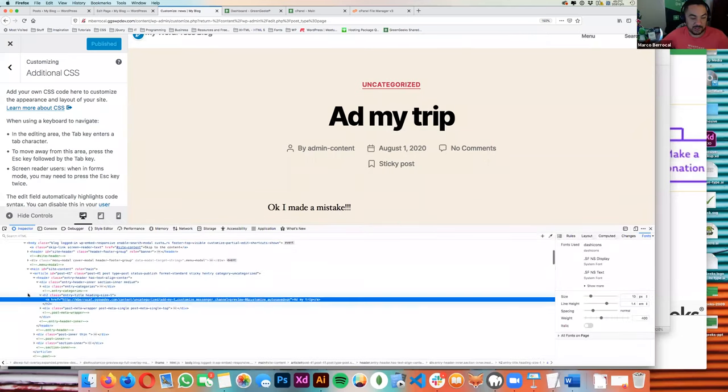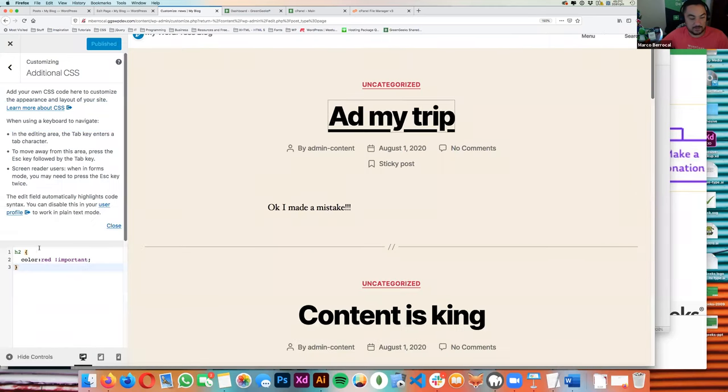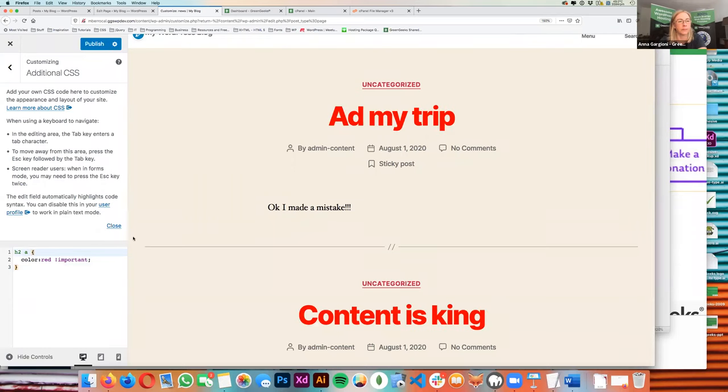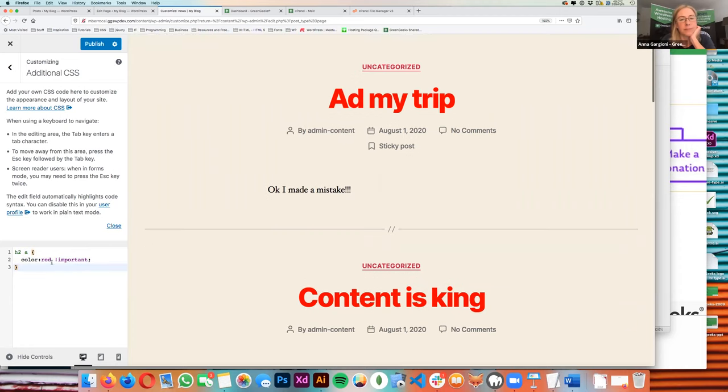Sorry if I'm doing the geeky stuff. Oh, this is because it's H2A. I will not select it. So if I were you, I would do it this way. I would use my custom, I could just put the code here and preview it on my browser. Okay, like I did here. So I just change it to red.